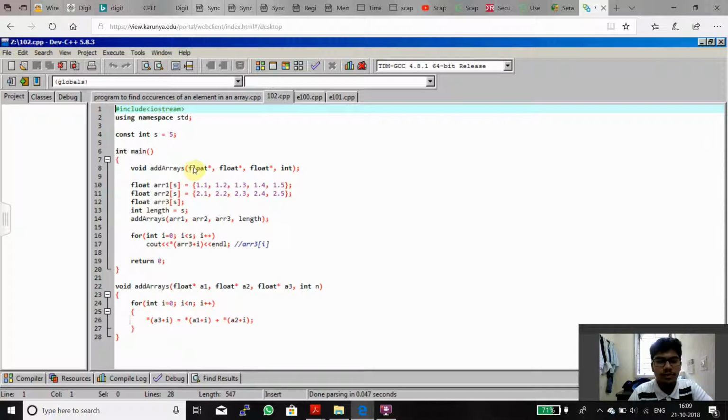Now this function void arrays: as you can see over here, the parameters for this function are float pointer, float pointer, float pointer, and integer. You're taking the addresses of these three arrays and assigning them as pointer types, and this length is of type integer. Moving on, we have to perform the addition of these two arrays and store it in array 3. That is the aim of this question.